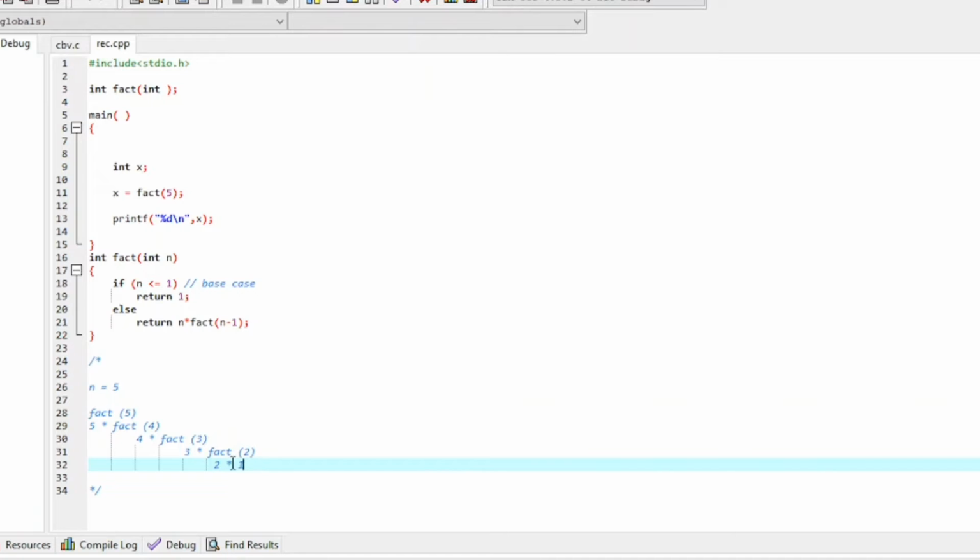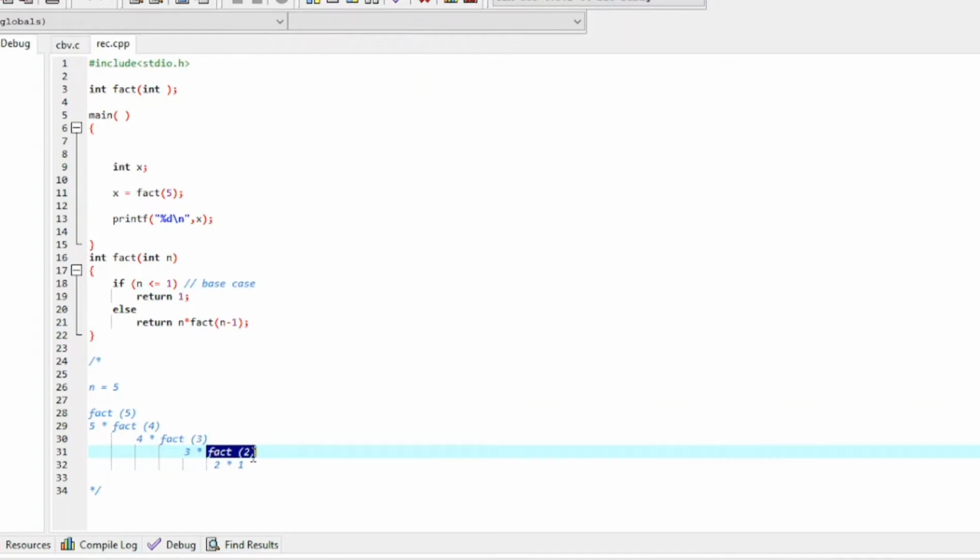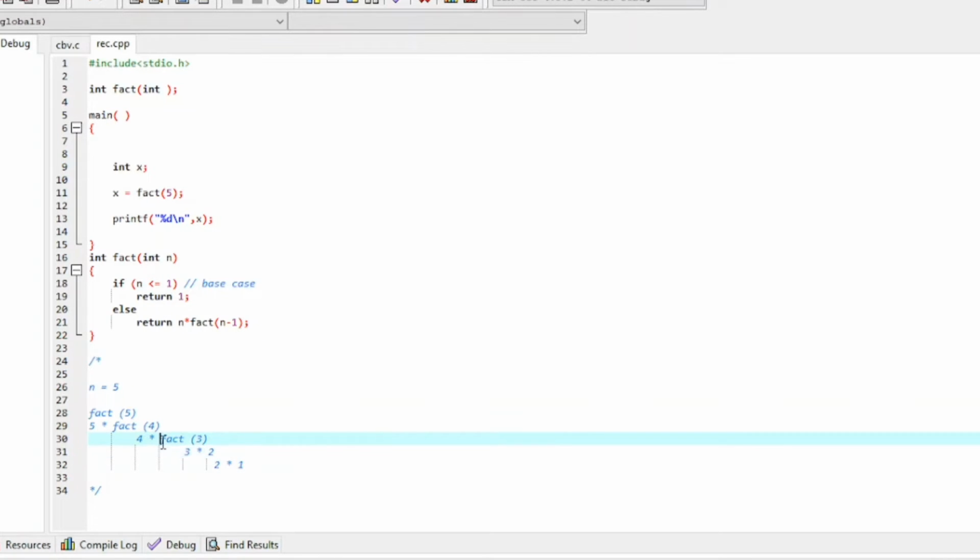This 2 value is returned to this fact 3 function, because inside this fact 3 function fact with value 2 was called. So this 2 replaces this fact 2. Now 3 into 2 is 6. Fact 3 returns 6 to fact 4. So this fact 3 is replaced with this. 4 into 6 is 24. 24 is returned to this fact 5.